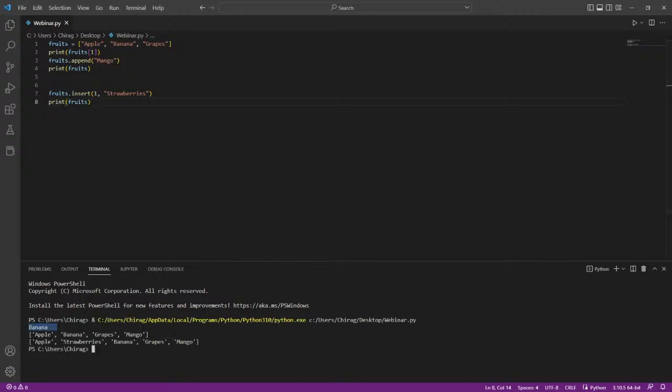So first we have the output as banana, then we have the output where we have added the mango. Then in the next output we can see after apple there is strawberries which is added into the list. Earlier when I was using the append function, the strawberries were getting added at the end, right? But now since I have specified the index number, it will be added at position number 1. Make sense?